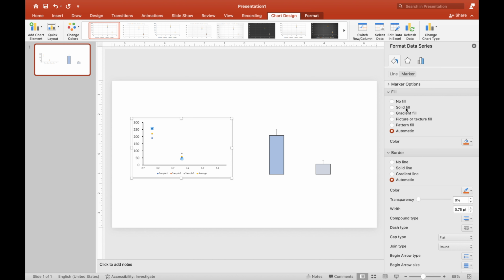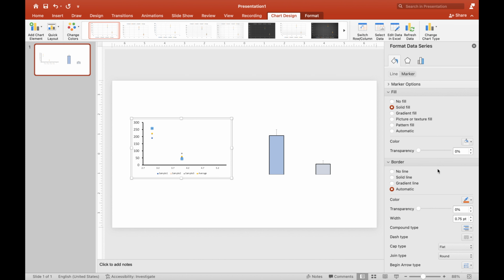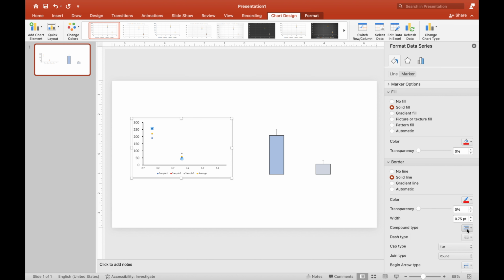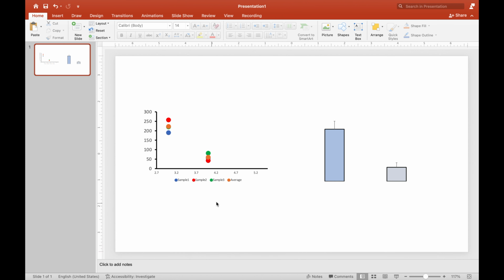Select the marker option from above and continue to solid fill. Select the color of your choice, for instance, red. Similarly, under border options, select the solid line, color, and increase the size of the border width accordingly. Now, the data points seem larger in size.